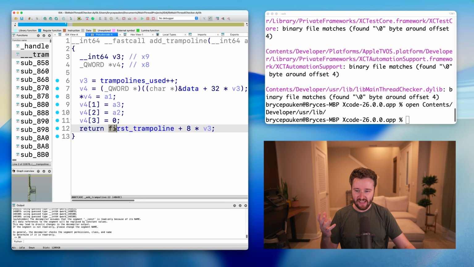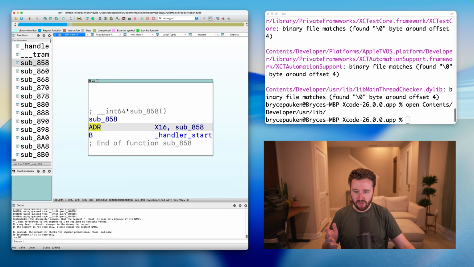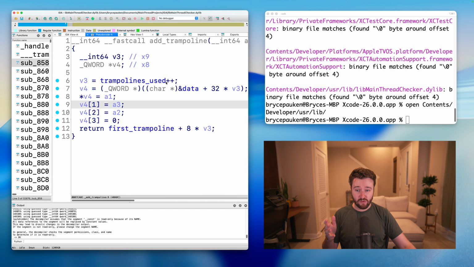And then we return a trampoline. This +8 here is the size of one of those small functions we were looking at earlier. Each of these functions is 2 instructions long, and in ARM, a single instruction takes 4 bytes. So a total of 8 bytes for this whole function. So the first time this code runs, trampolines used is going to be 0, so we're adding 0 down here. We're going to return a pointer to the first trampoline. Then the next time it runs, it's going to add 8 bytes, which is going to return the second trampoline, then the third, and so on and so forth.